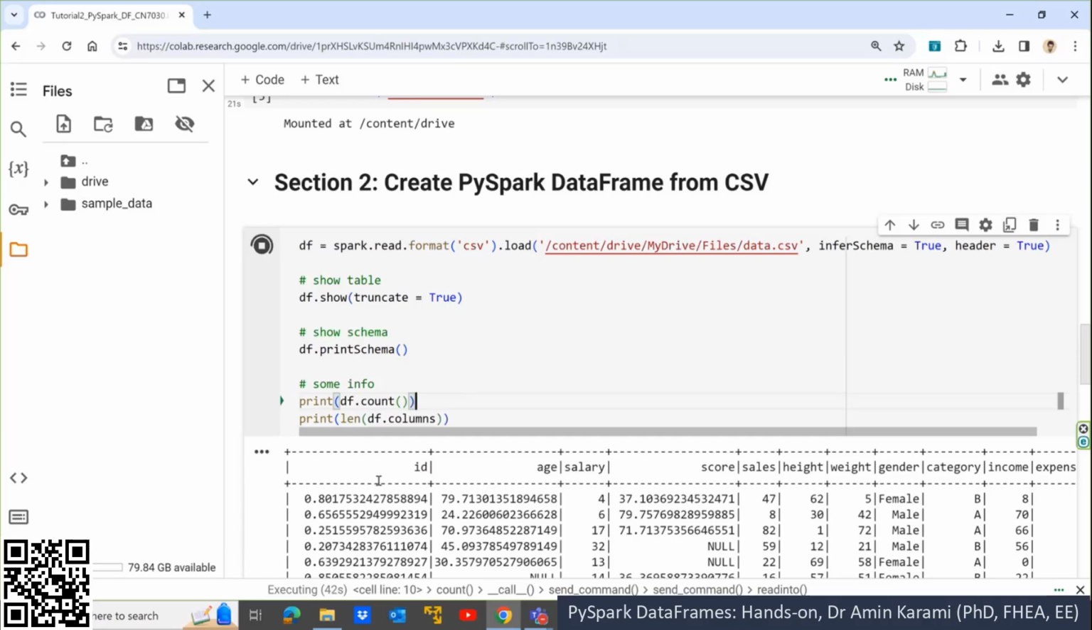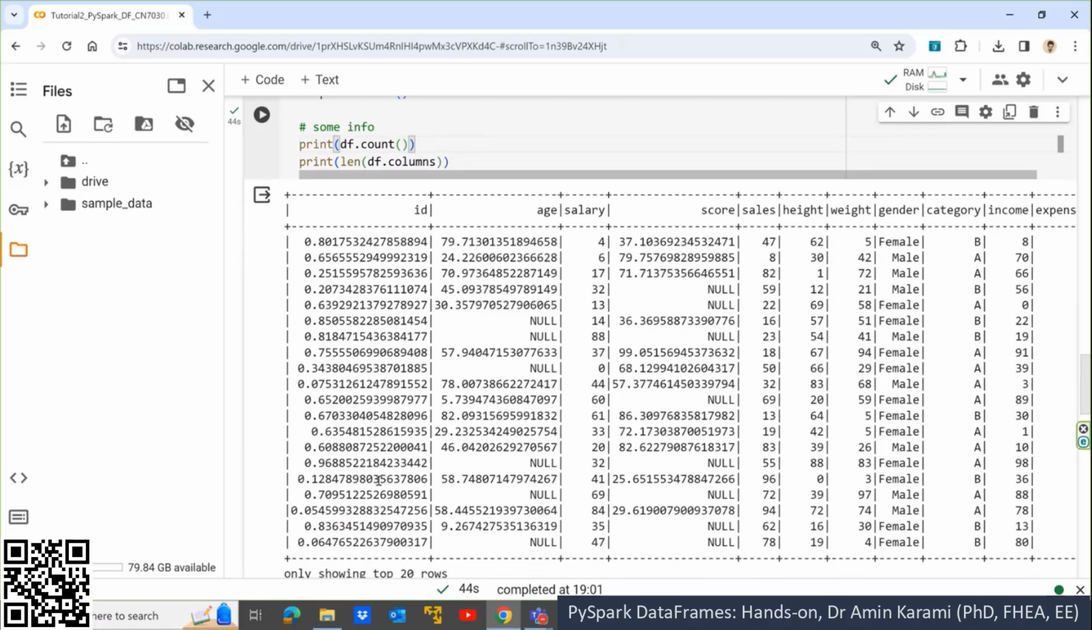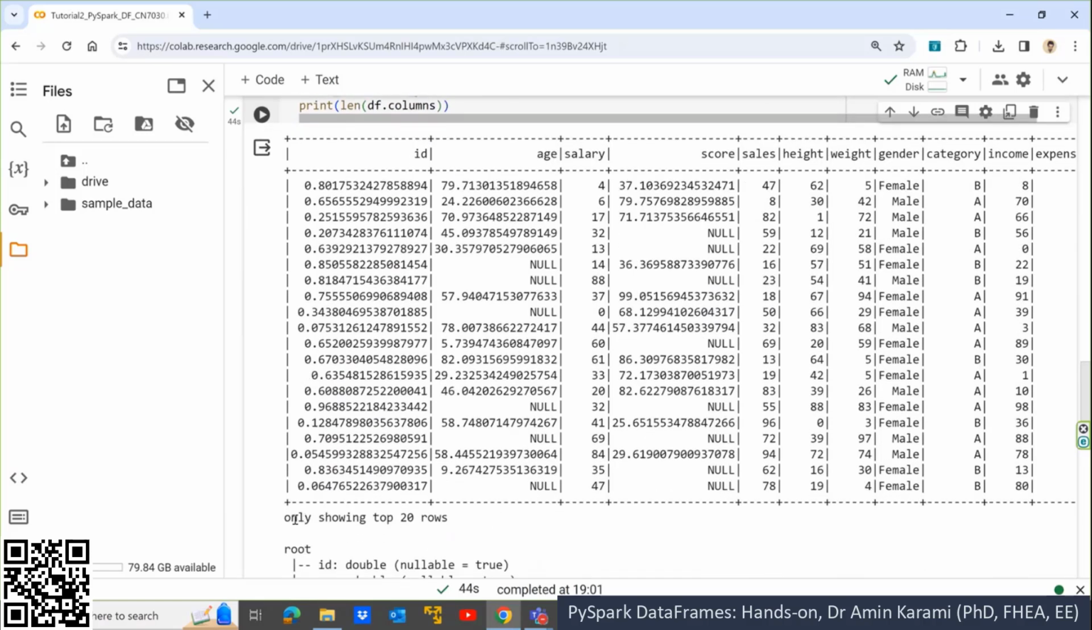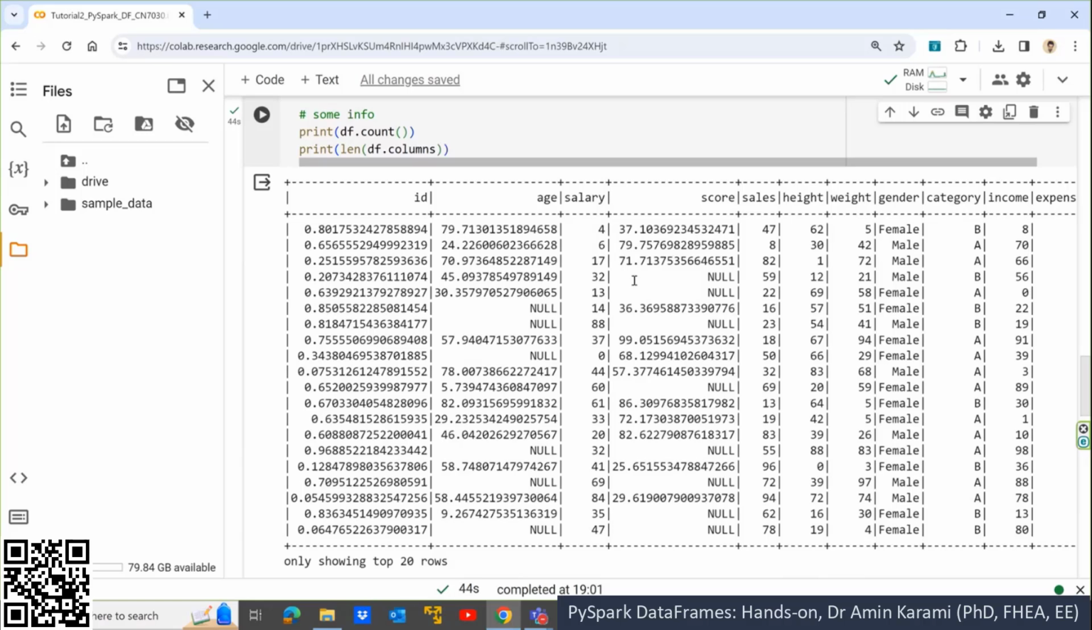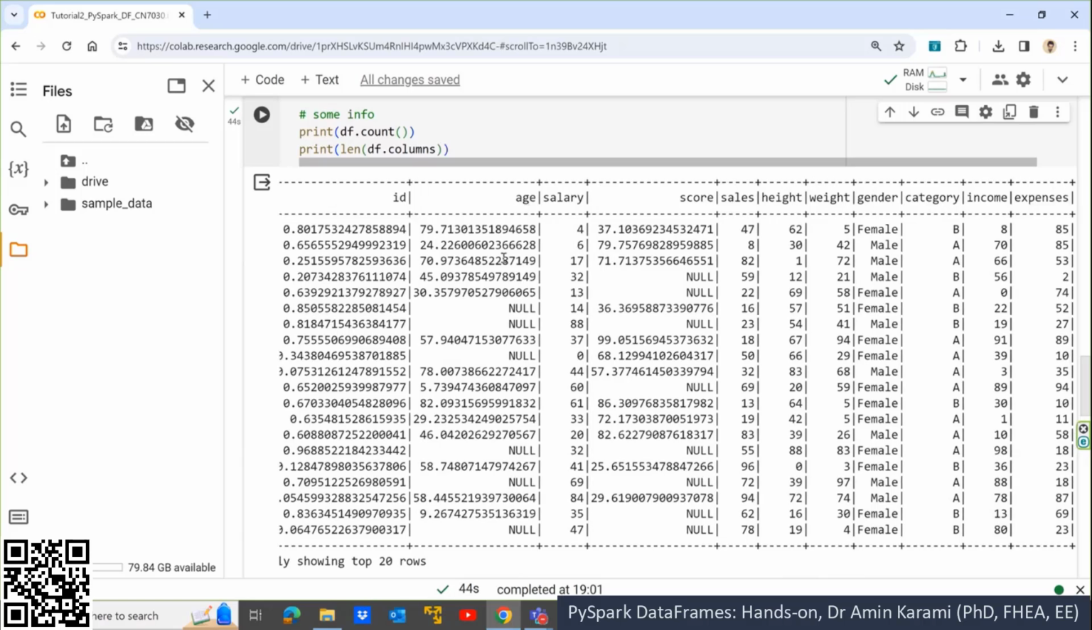All right, you can see that data is here now. Since this is huge data, it's only showing the top 20 rows. That's enough for us to get the basic idea of this data. So ID, age, salary, score. You can see that in age we have null values, right? And for score, of course, we have null values. Sales, height, weight, gender, category, income, expenses. We might have null values in other columns. We are not sure. We have to check. All right.